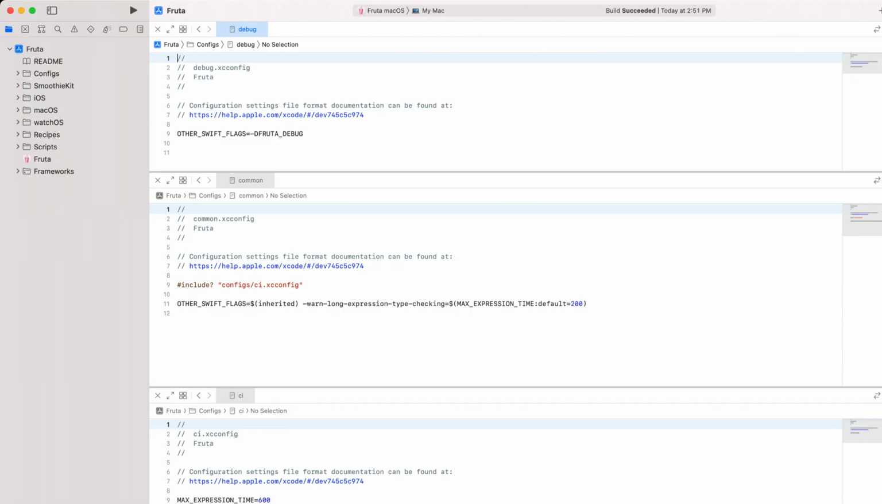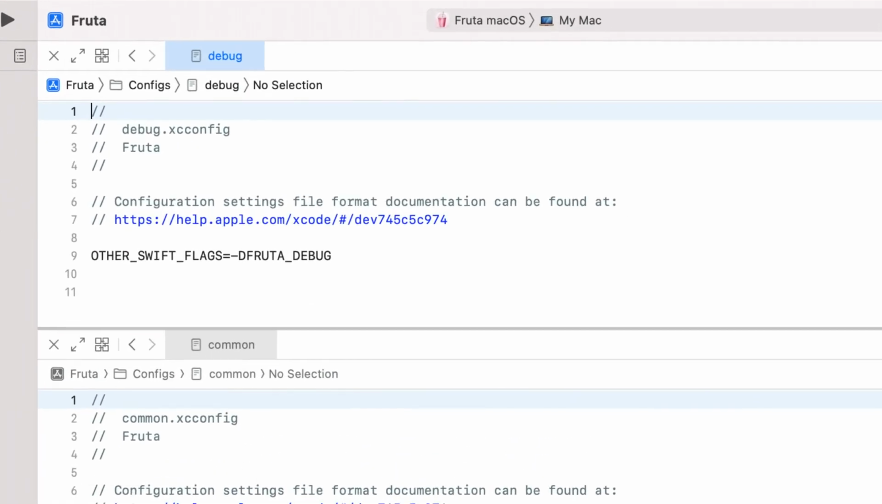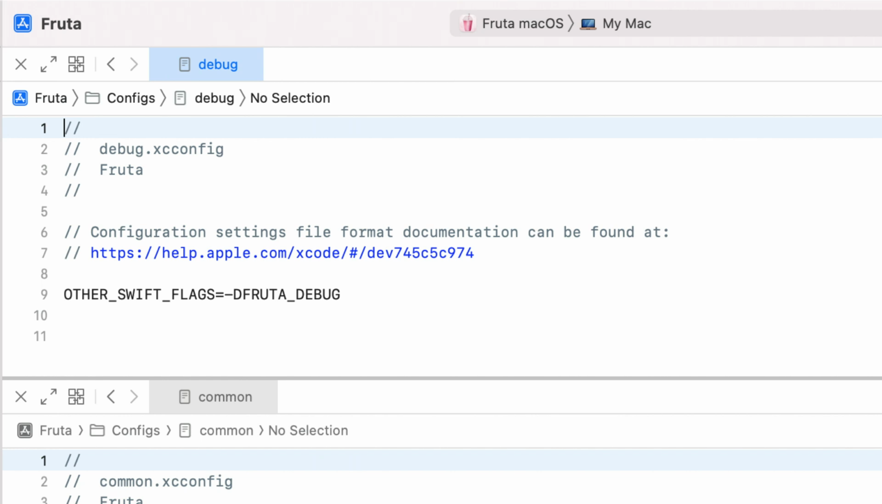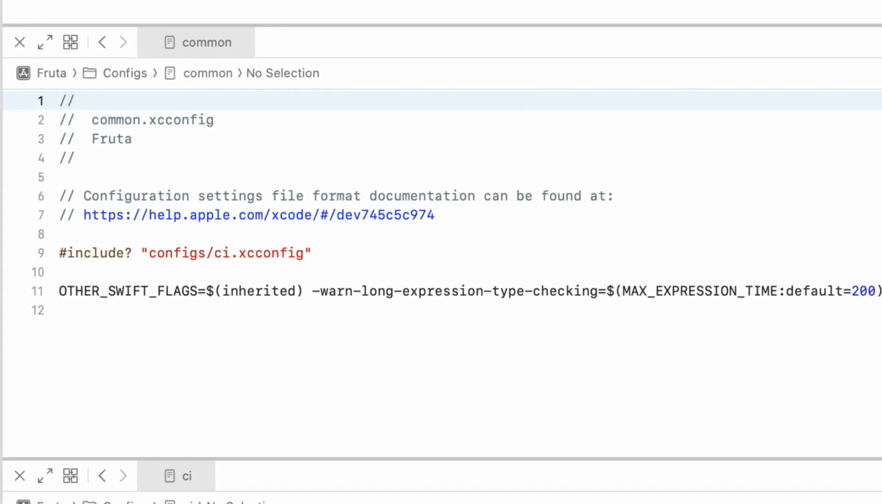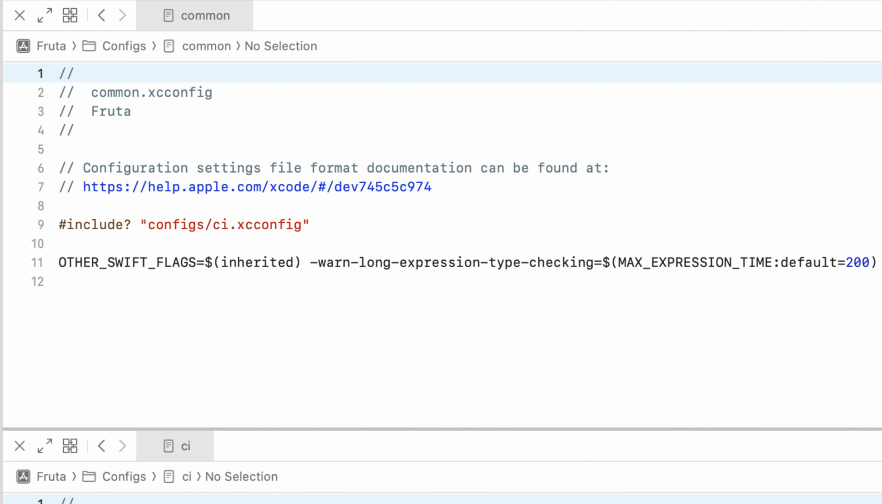For our solution, there are three configuration setting files: debug, common, and ci.xcconfig. The debug xcconfig file is used for our debug builds and passes some additional flags to the Swift compiler via the other Swift flags build setting. The common xcconfig file optionally includes the ci xcconfig file. It also defines the other Swift flag setting to control the type expression warning.